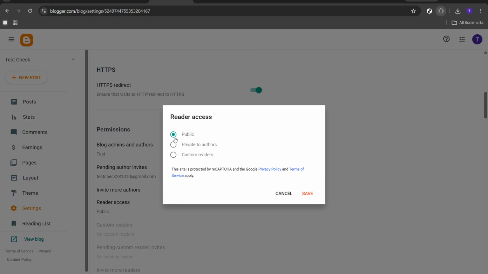If you're looking to keep things a bit more private, the next option is Private to Authors. Choosing this setting ensures that only individuals listed as blog authors can access the content. This is great for collaborative projects or shared personal journals where all contributors can view the material.